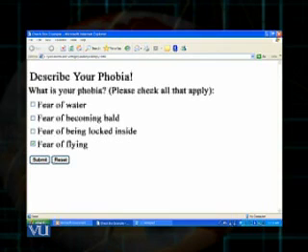Third, fear of becoming locked inside. And fourth is fear of flying. You can see the fourth option is pre-checked. This is because of the checked attribute which was used for this particular option, and therefore the user would not be required to check it. Obviously, the user can uncheck it, but when the user opens this page, this option would be pre-checked. Then at the bottom there are 2 buttons, submit button and reset button.